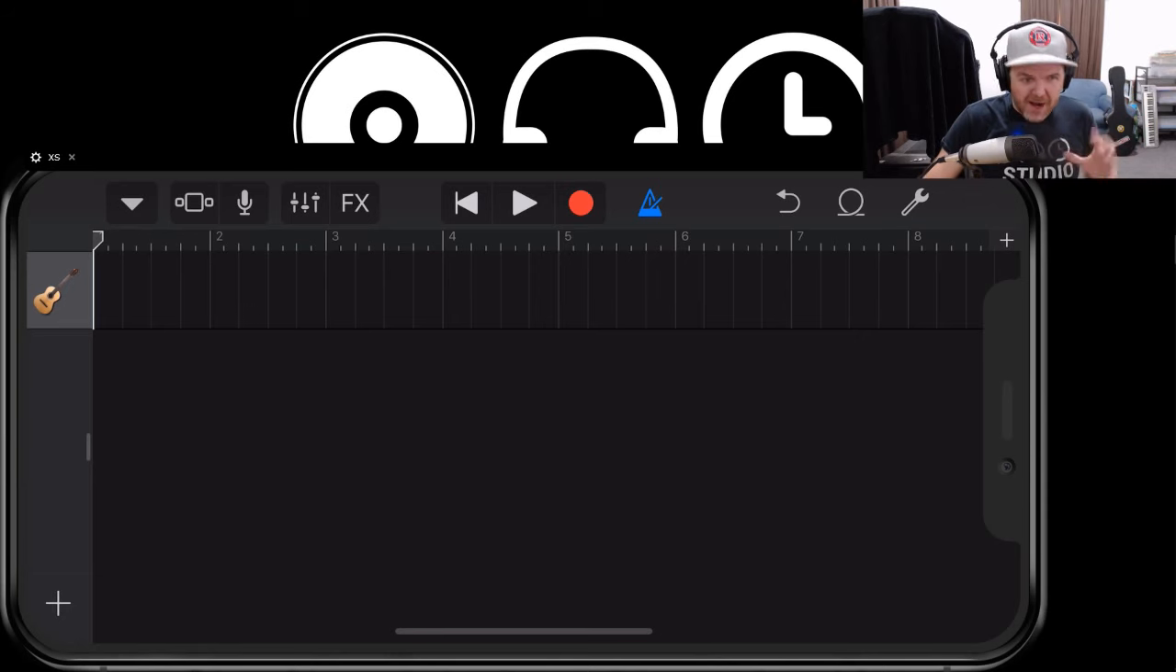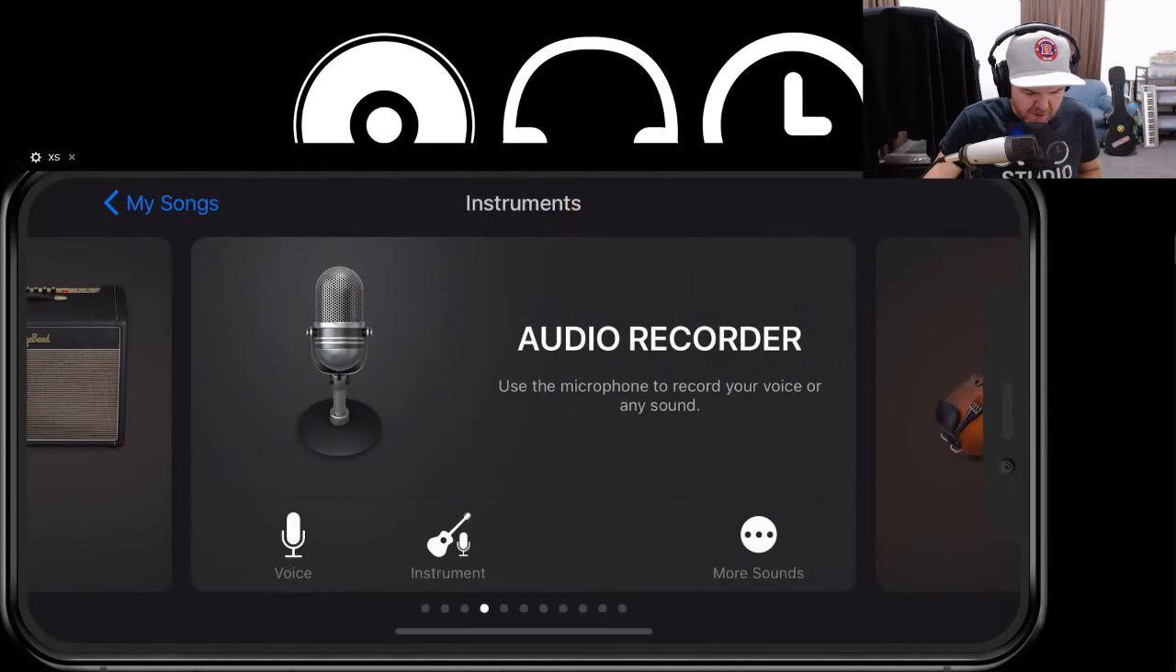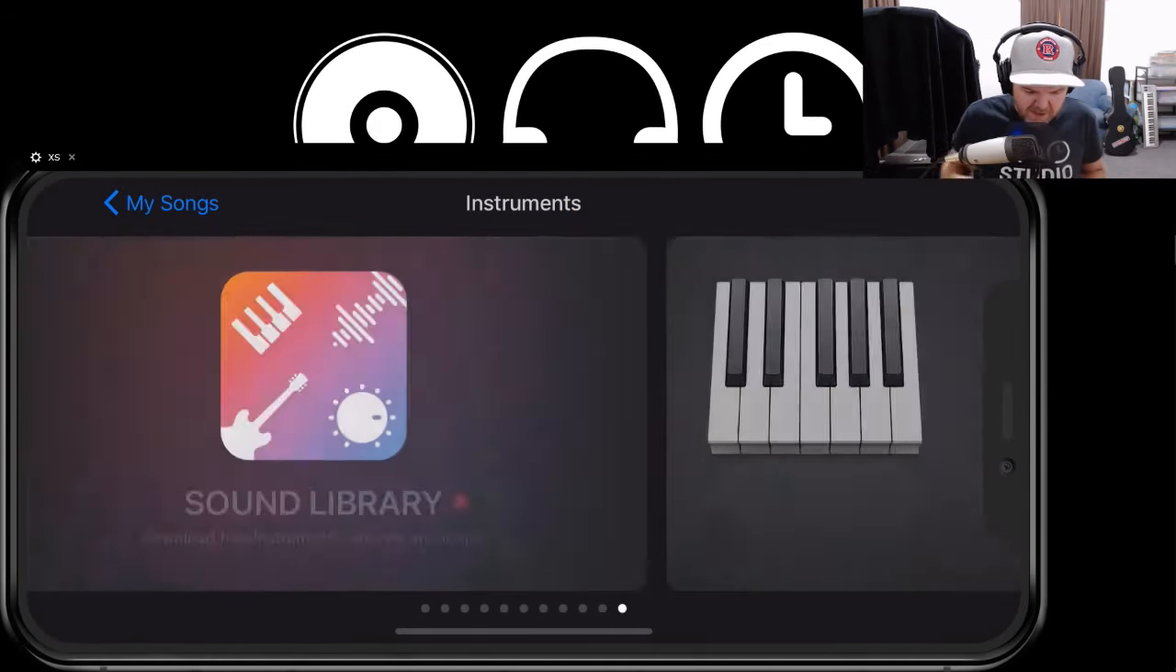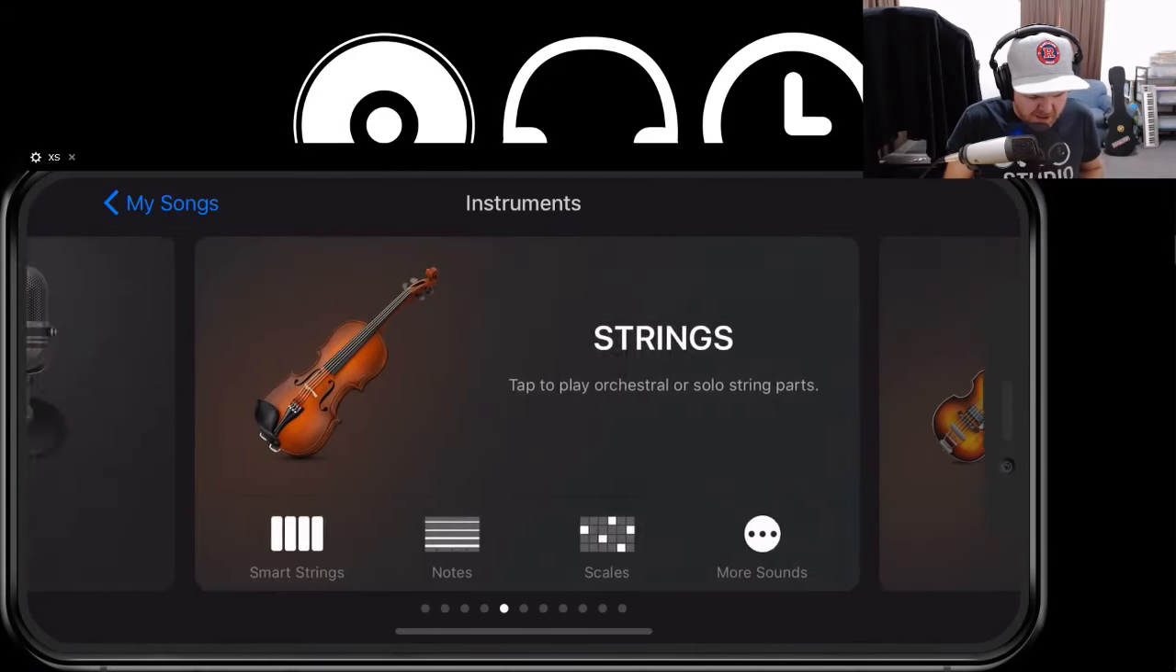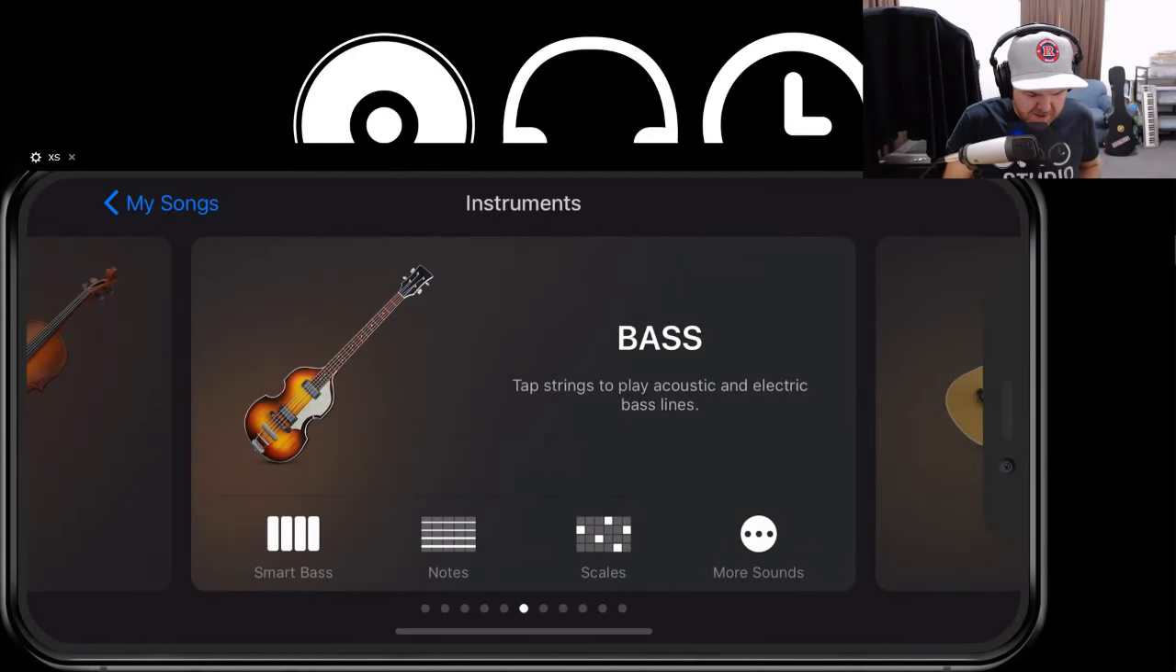So let's just pretend, well, let's not pretend, let's create a song. Let's lay down a bass line. Because I don't have my guitar plugged in yet, I'll do that soon. We're going to tap the add button down here in the bottom left. And let's go to our virtual bass, because we can play that using just the screen here. We're going to come to virtual bass and tap on the smart bass here.